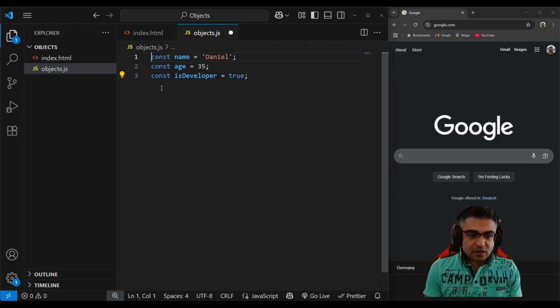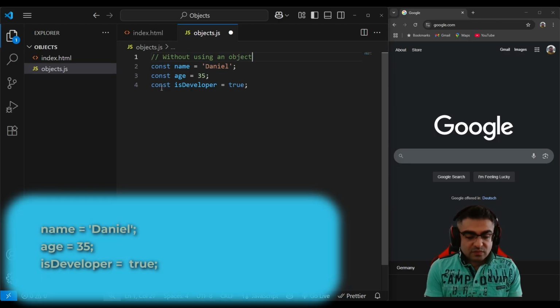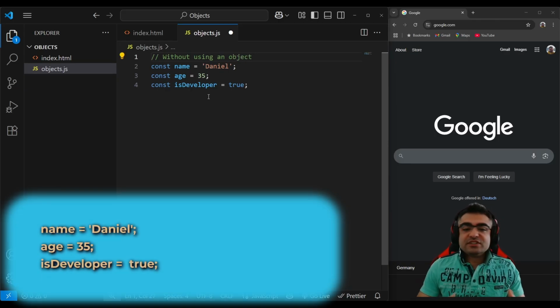So here, without using an object, it's like this. And as you see, there's no connection between these variables. They're completely independent.